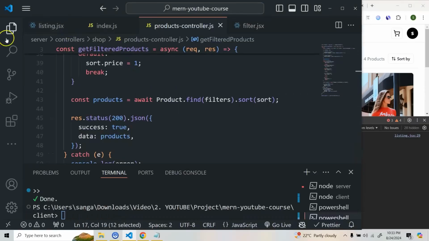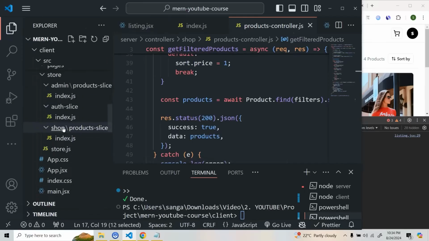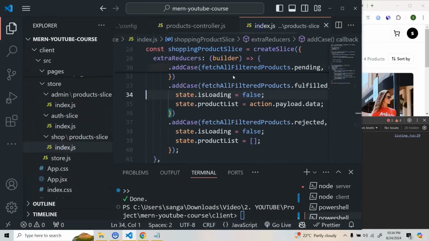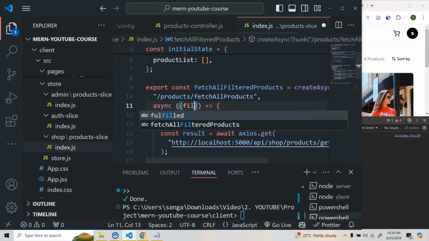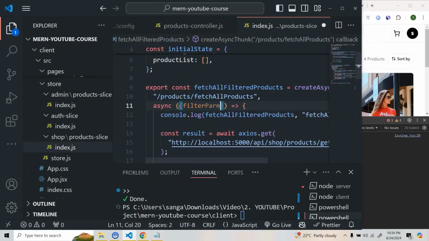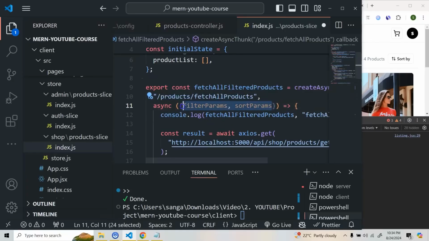All right, so let's go to our store. Okay, let's go to our shopping slice, and if you noticed here, when we are fetching, we are not passing any value here, so we need to do this. So what we can do is simply, here, let's do something like this. We'll do filter params, and also we are going to get the sort params, correct, and then we'll copy this, and what we need to do is create a query.